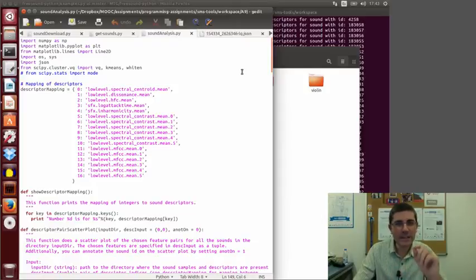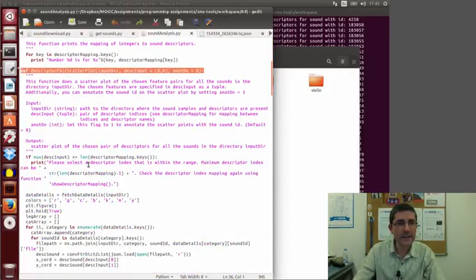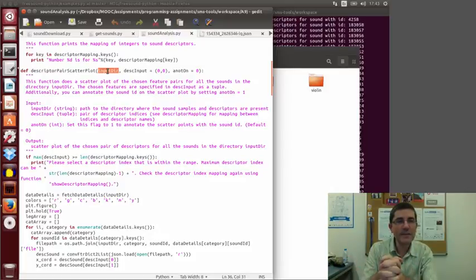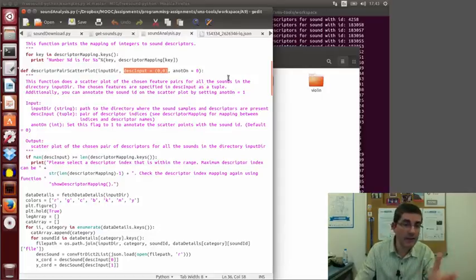But let me just at least show you one of these functions. This is a very simple function that displays, given this input directory, the directory where we want to look for the sounds. This is this TMP directory that I created. Then I can specify the descriptors that I want to show, and it will plot all the sounds that I have there in a 2D plot.